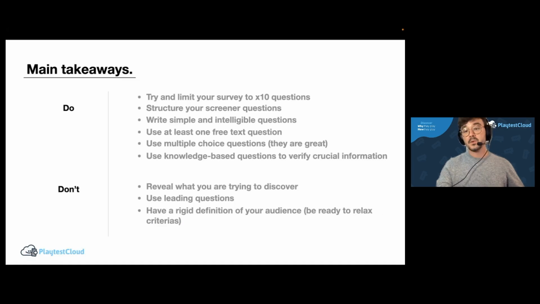And also, you might want to be willing to, what we say, relax your target audience and just have an open state of mind. If someone is 18 years old and your TA is starting at 19, but they tick all the other boxes, you might want to be interested in talking to them and having them playtest your game.